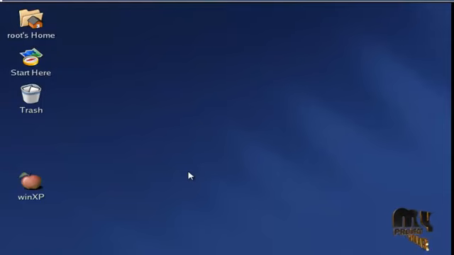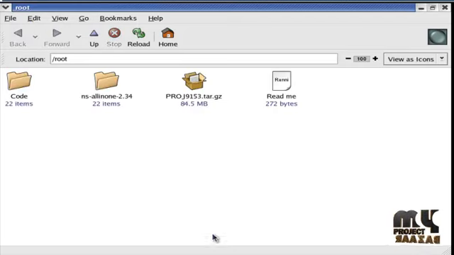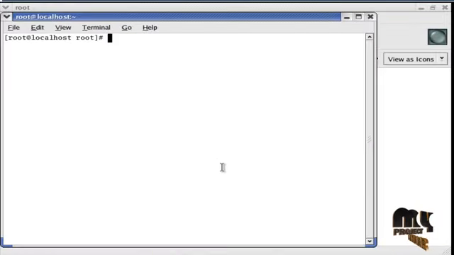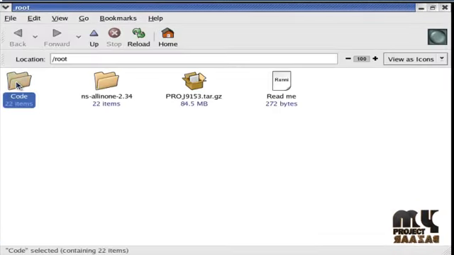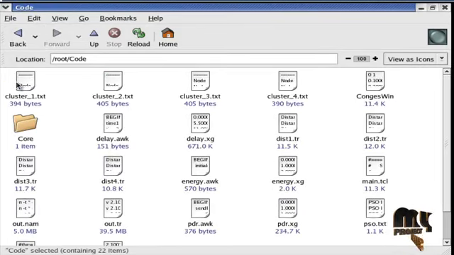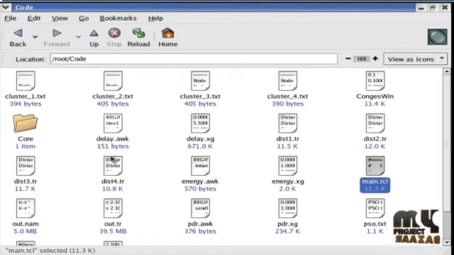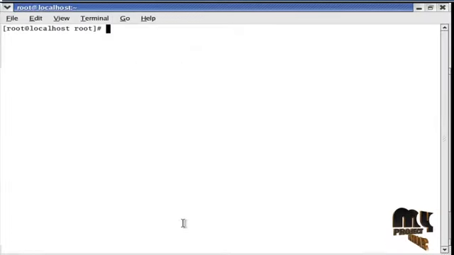Now I am going to discuss the output for this project. This is our output window. Now I am going to run our project. First open the root home and open the terminal window. Our project code is in the code folder. So go to the code folder and select the main.tcl file. I am going to run this file.